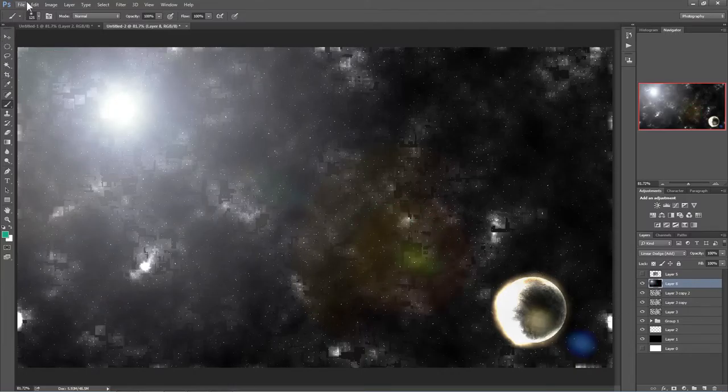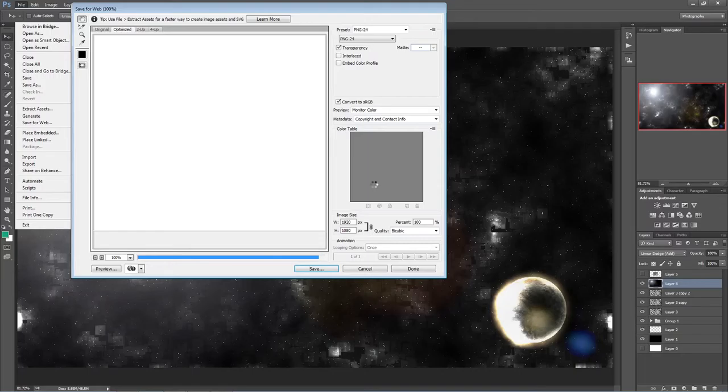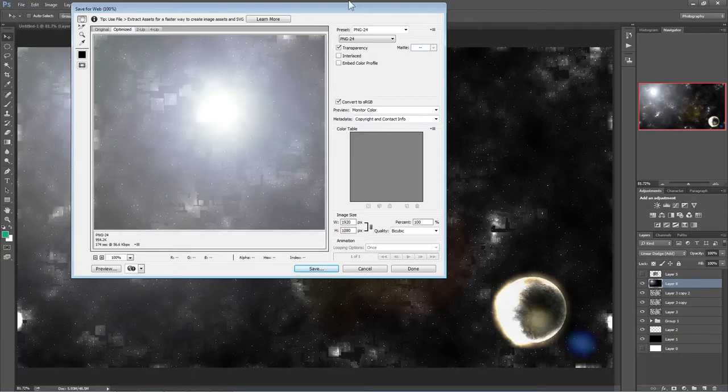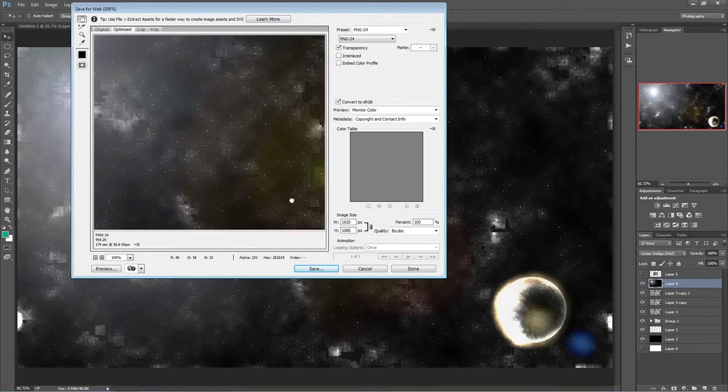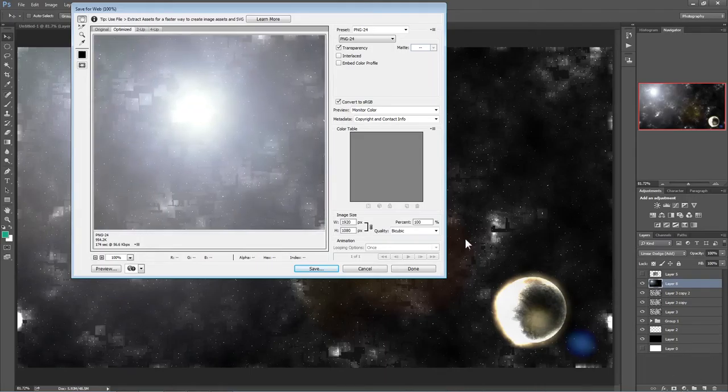So once you've finished with it, go save for web. This just saves it in the highest quality possible without being that large. So you can see that. Cancel that.